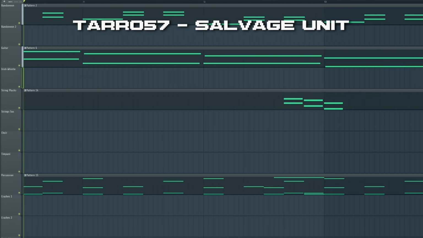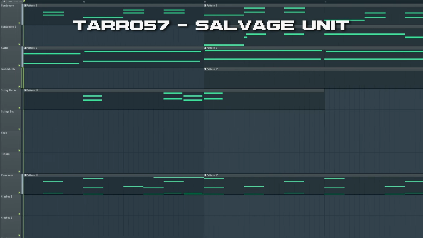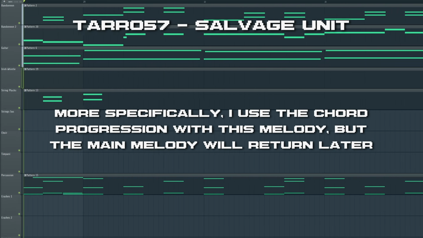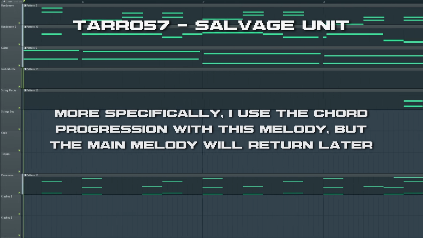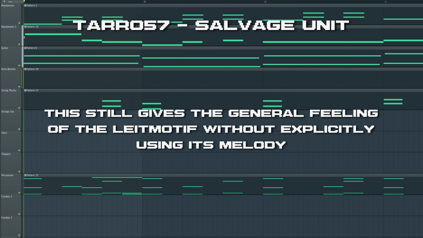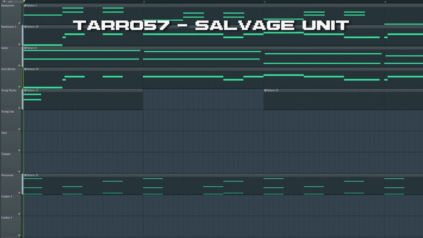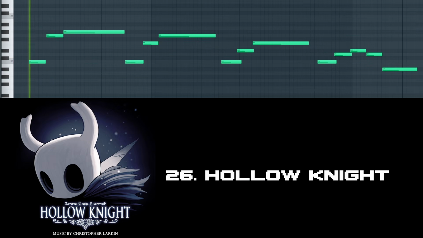I've been treating a leitmotif as just being a melody this whole time, when in reality it can be any musical idea. Here I reuse the chord progression from the leitmotif for most of the song. Hollow Knight's soundtrack does something similar, reusing the bass line from the title theme in the bass for the fight with the False Knight.